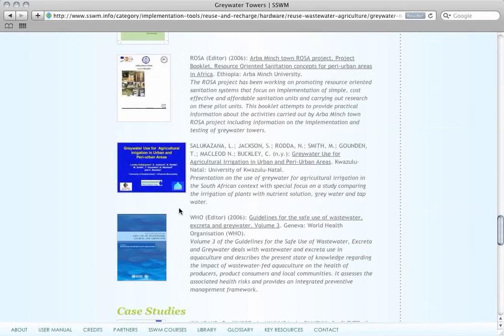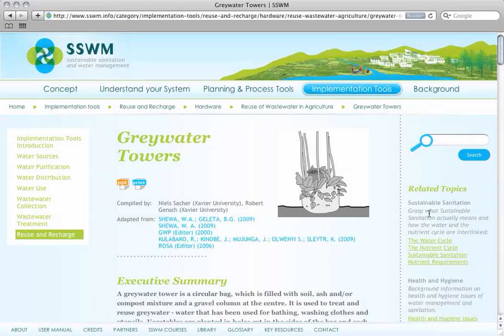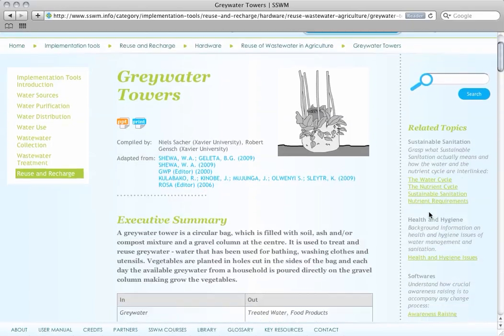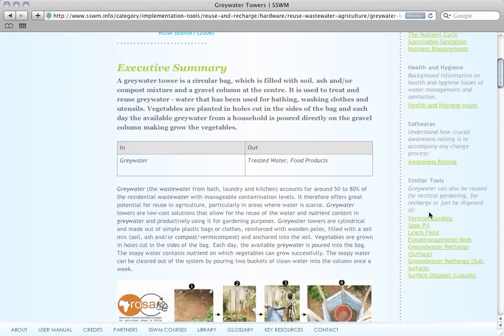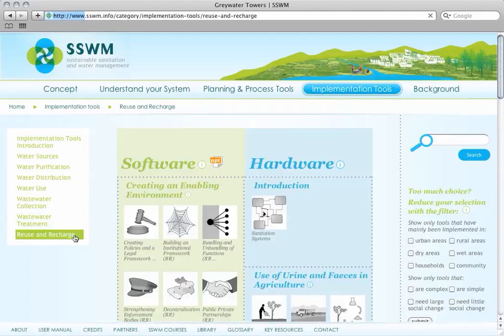If you scroll back to the top, you see that on the side there are so-called related topics. These are links which bring you back to similar other tools that you might also want to see, or other information that we consider relevant. If you click on the section highlighted here, you're taken back to the overview of the recharge and reuse tool, and you can see other tools.